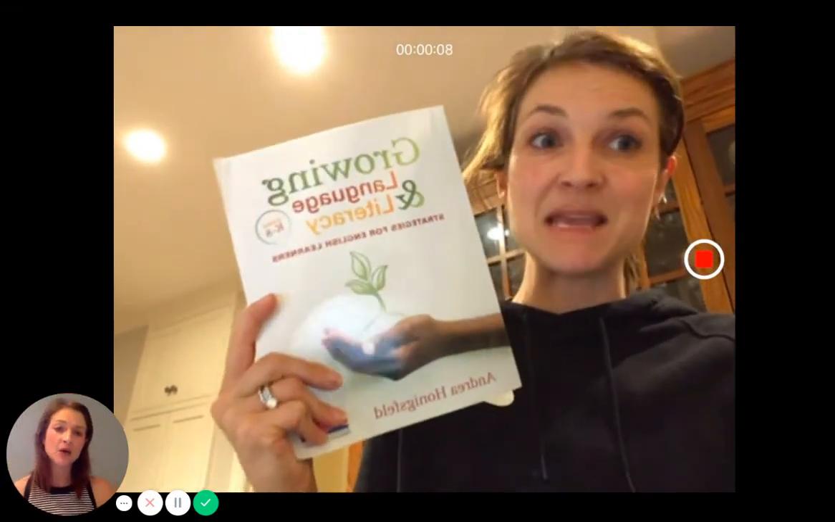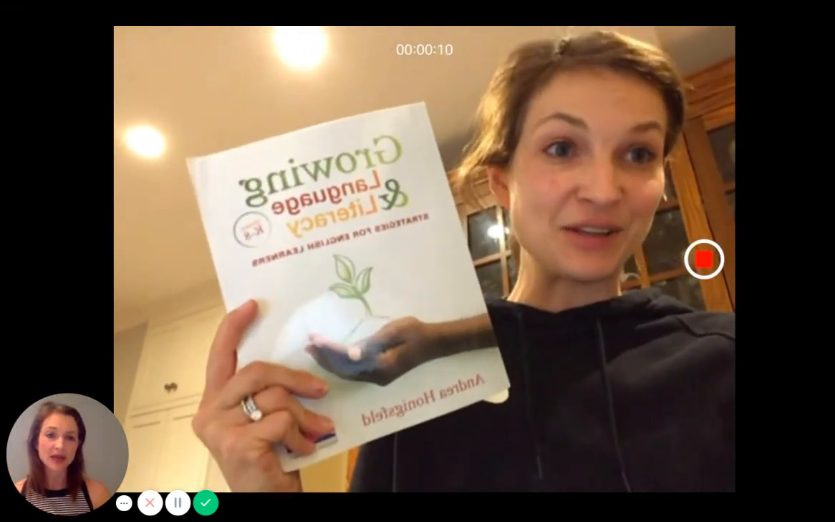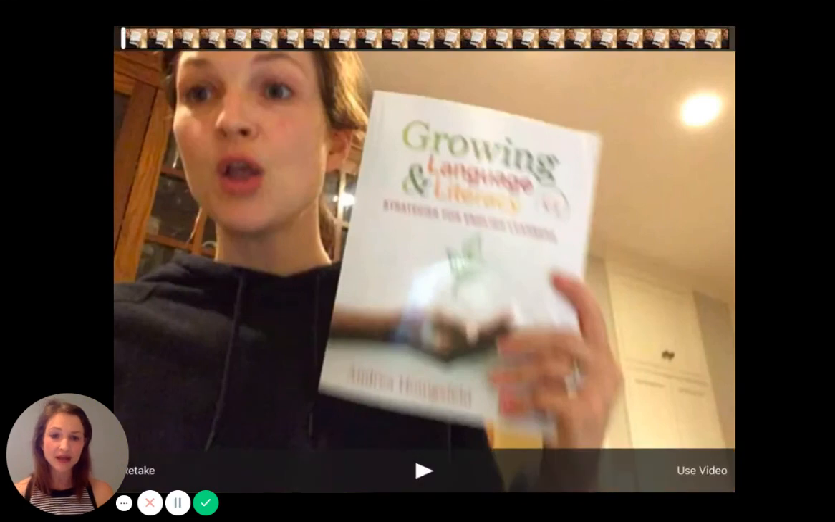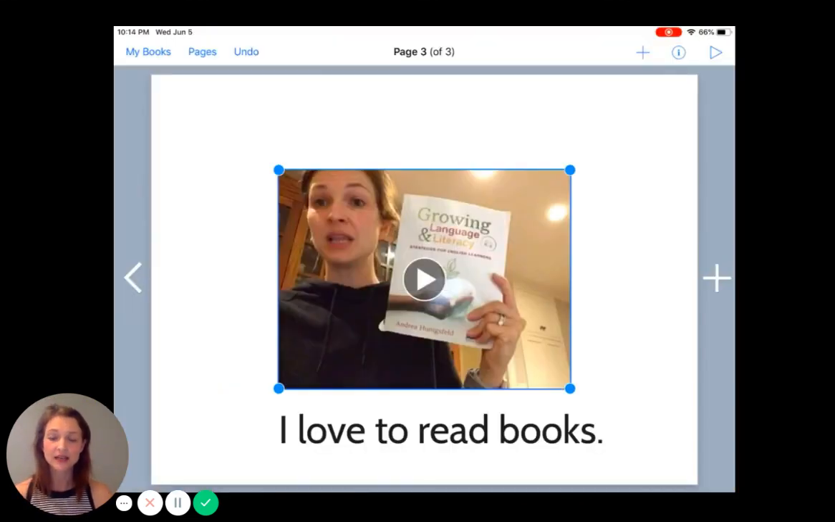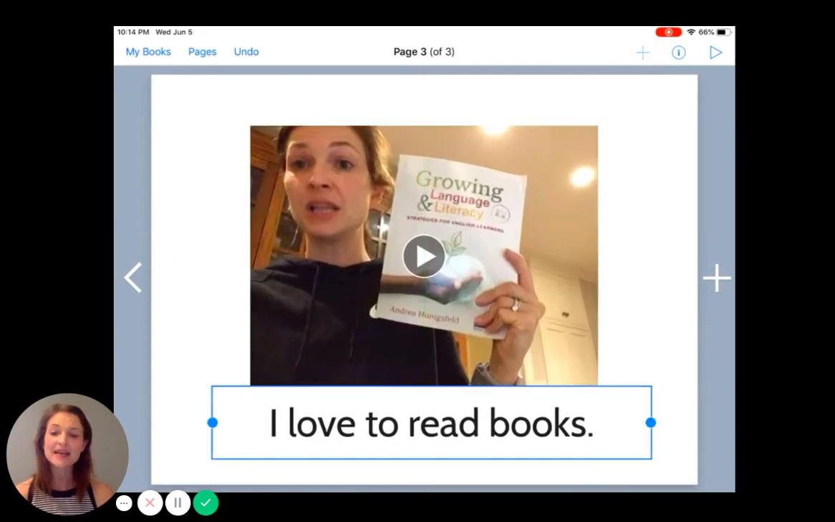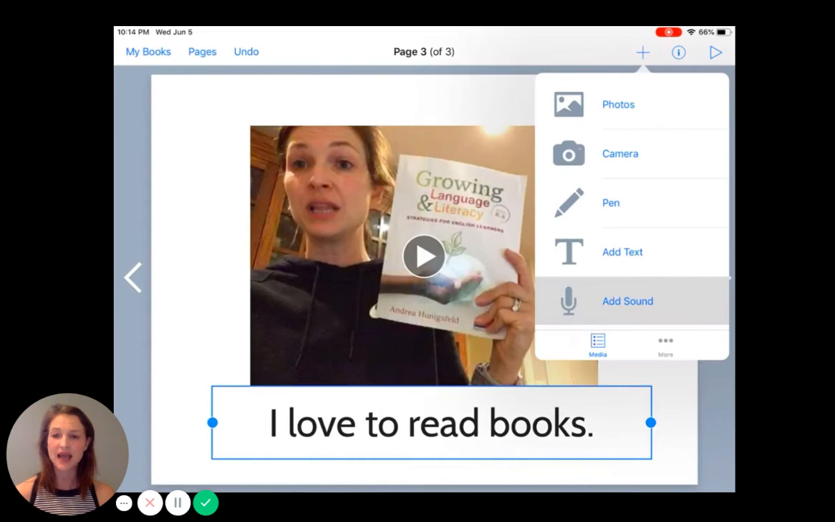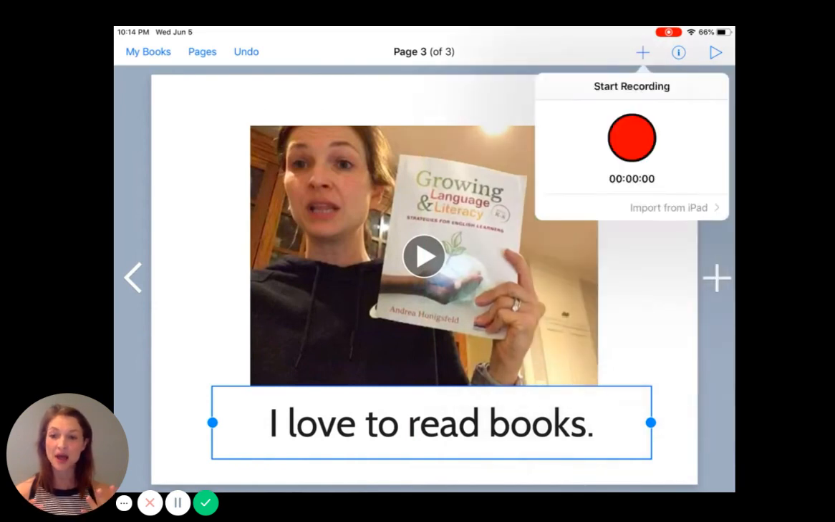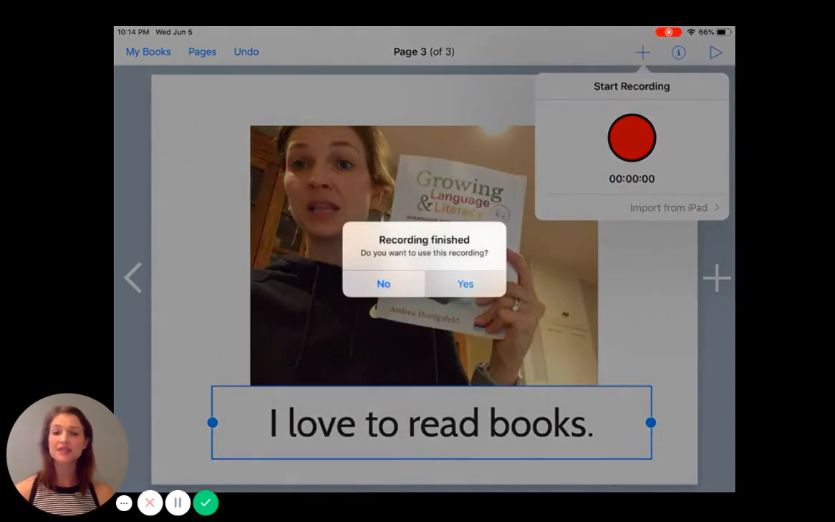I'm recording my video. Then when I'm finished, I press that red square to stop it, and I click on Use Video. And that video is now embedded in my book project. Again, I can adjust the size of the video. I can move it around and put it where I want it. And then not only do I have a sentence, but I have a video that is another opportunity for language production. And again, I want to add an audio recording to go along with the sentence on the page.